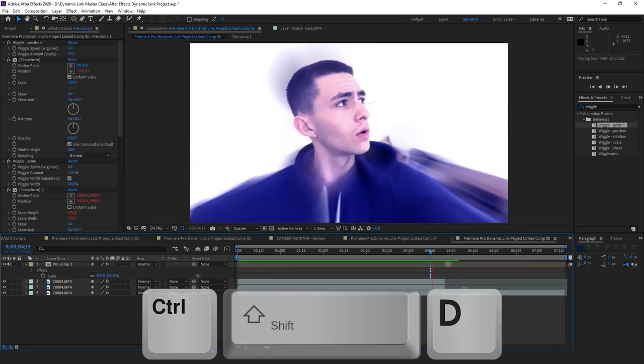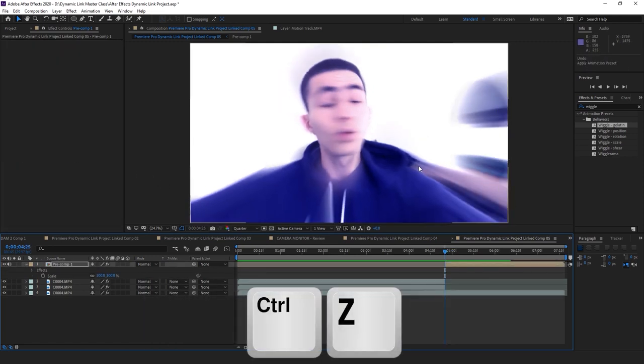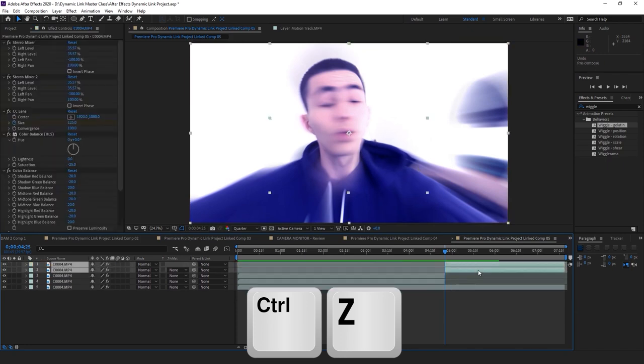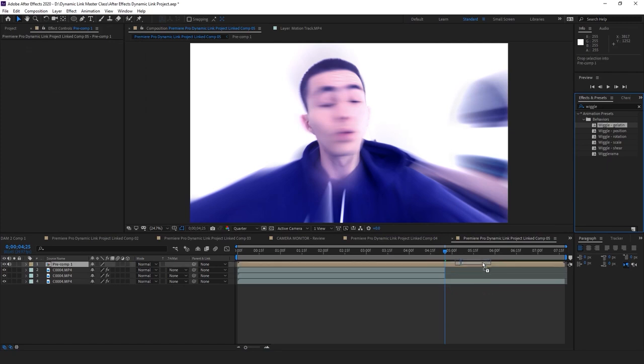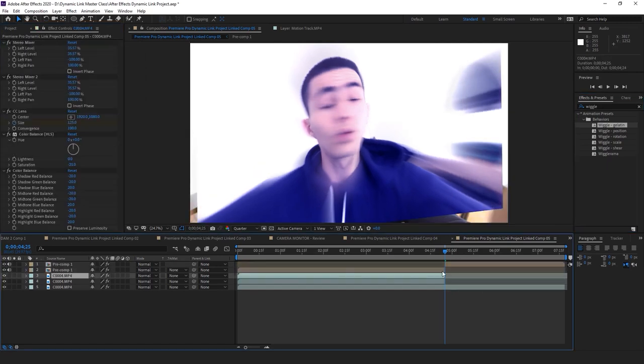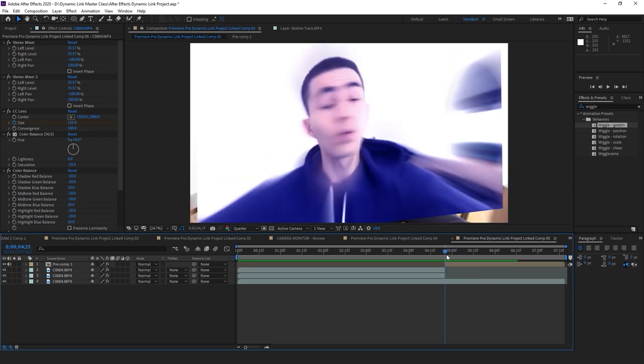And if we press Control Shift D there, that's obviously just far too much. What we're going to do is press Control Shift D a couple times, get it gone, right click these two, pre-compose, and let's see what Gelatine is going to be like. So that goes insane.